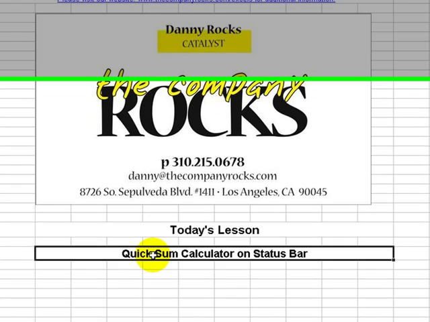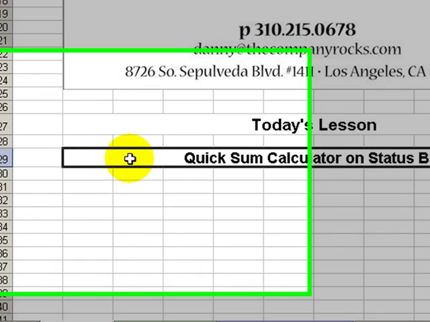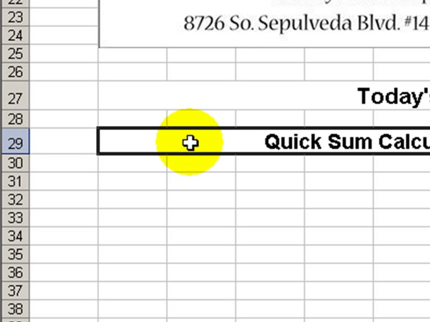In today's lesson, I'm going to introduce you to Excel's Quick Sum Calculator. When you're curious about, or if someone asked you, what's the total of this range of data, or what's the average, use the Quick Sum Calculator.